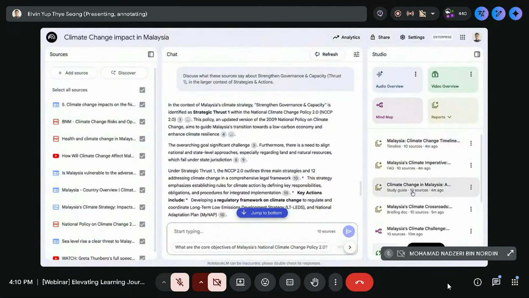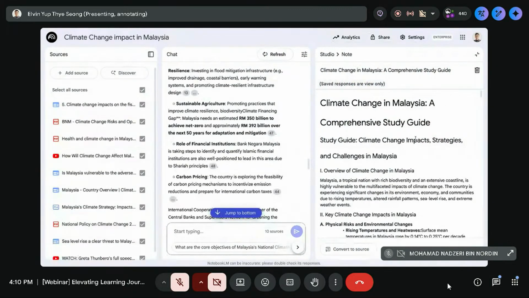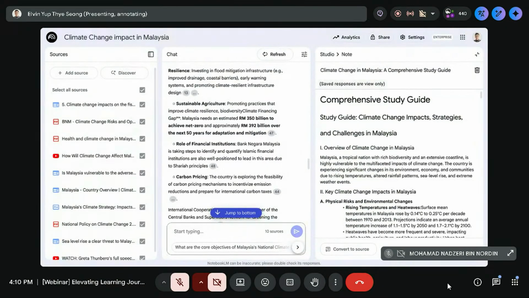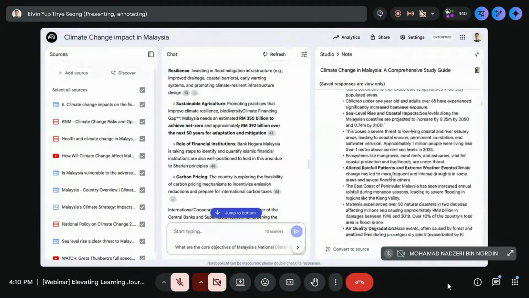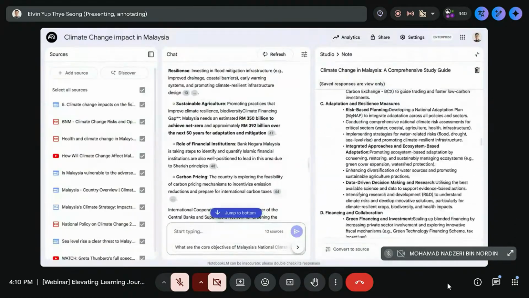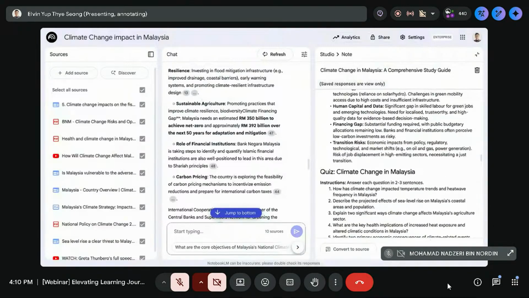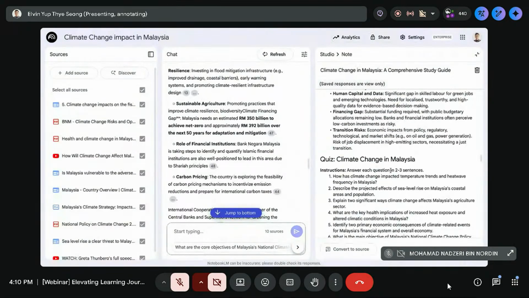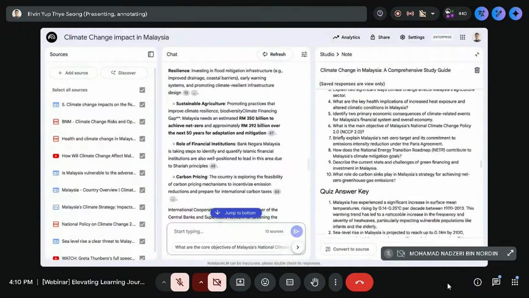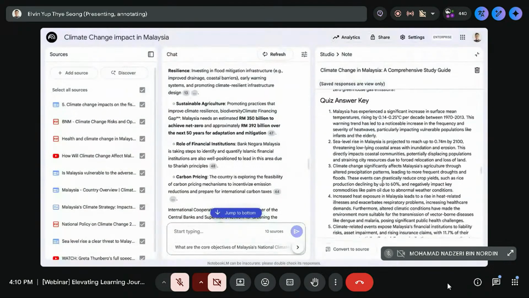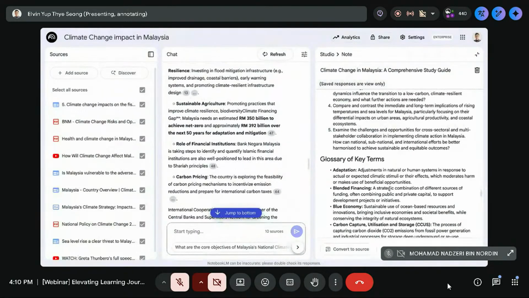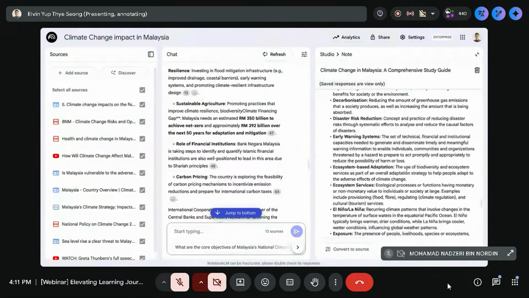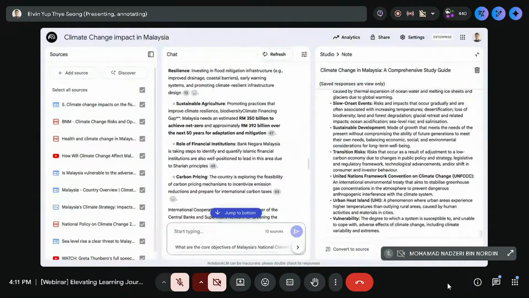And then for the study guide, this is how a study guide template format looks. It has an overview, the climate change impact, and then you have sections A, B, C. It also has a climate change quiz for you to study further, with the quiz answer key, and then the essay questions, and the glossary of key terms. So you will have all this in your study notes.